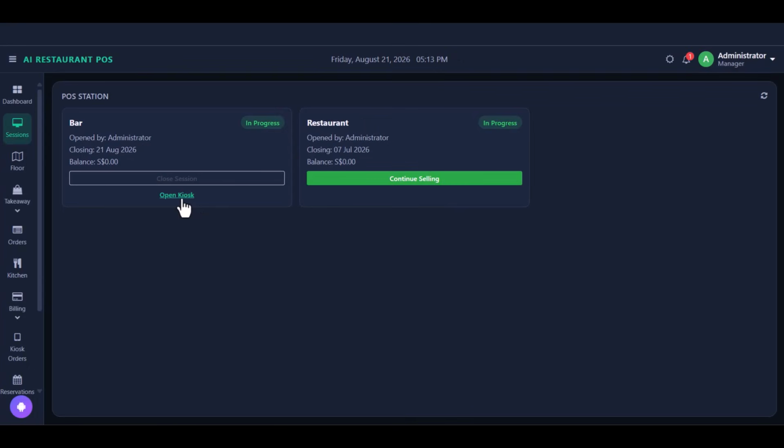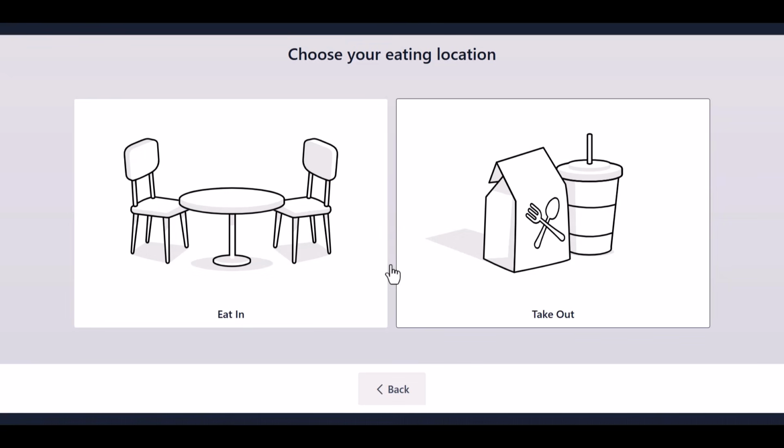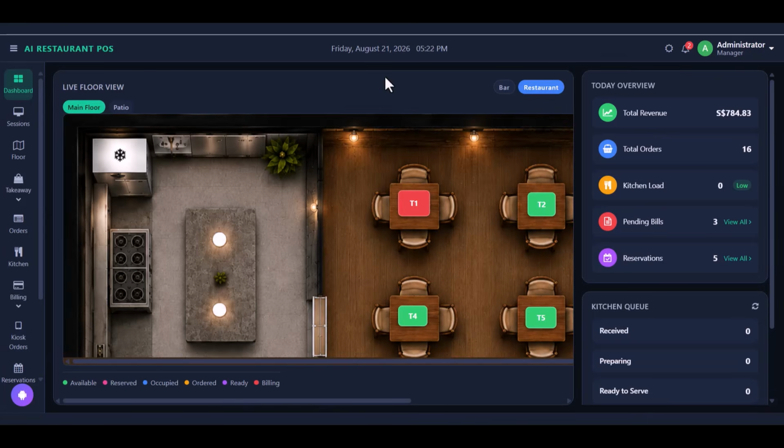Next is the kiosk option. When the kiosk link is opened, it takes the customer to the same self-ordering screen used earlier. From there, the customer can browse the menu, select the required items, enter their details, and place the order directly through the self-ordering interface. So the same self-ordering flow can also be used as a kiosk experience. So those are the 4 ways an order can come in.